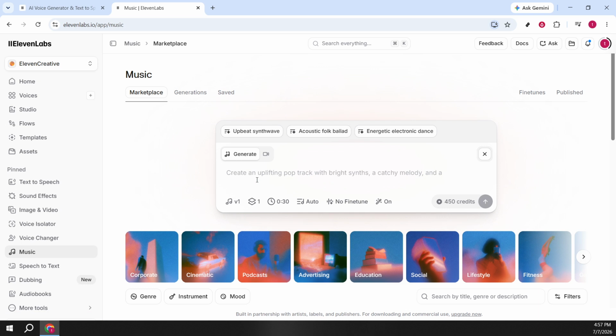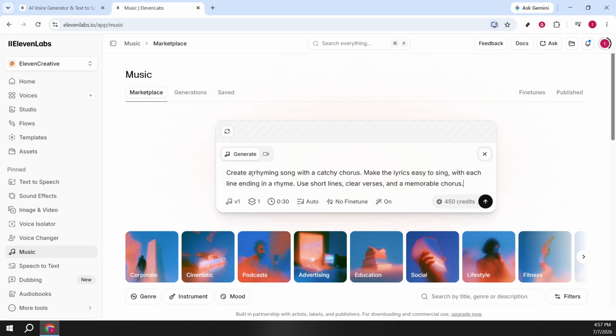Next, choose Create Prompt. This opens a text box where you'll give precise instructions. The more concrete and unambiguous your request, the more consistent the output tends to be. In the prompt field, type, "Create a rhyming song with a catchy chorus. Make the lyrics easy to sing, with each line ending in a rhyme. Use short lines, clear verses, and a memorable chorus."